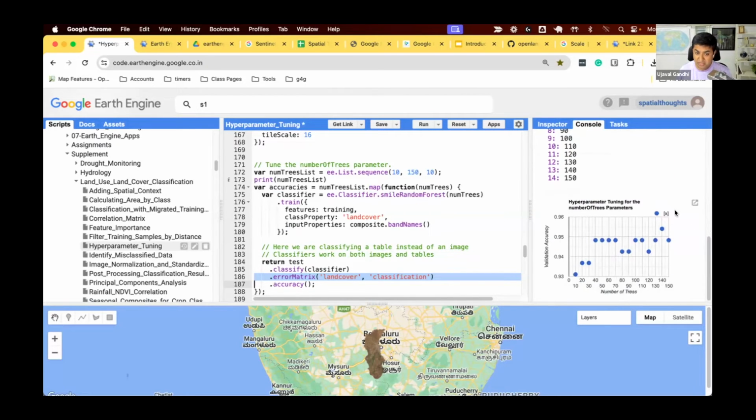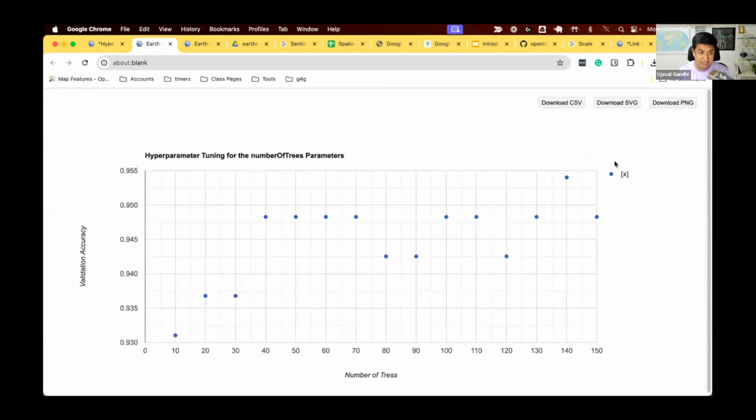And once it runs, you get a chart like this. So this is the output of the hyperparameter tuning. It says, I tried all number of trees from 10 to 150, and I checked the accuracy for each model. And you can see for 140 trees, we got the highest accuracy. So we've now tuned this parameter, saying that for this particular data set and this model, let's use 140 trees, and we'll get the highest accuracy.